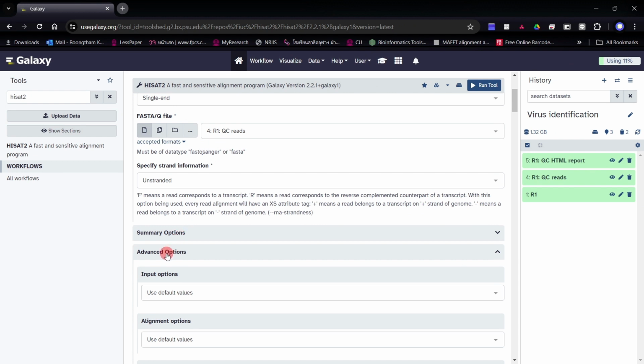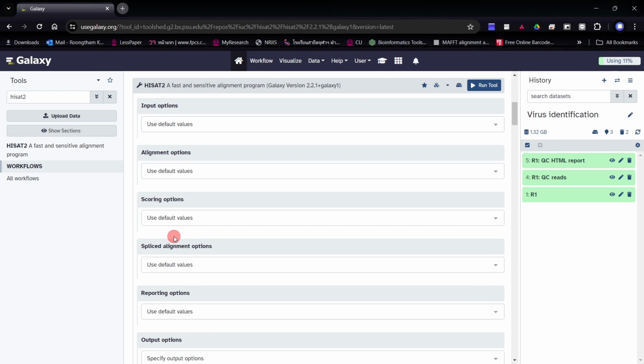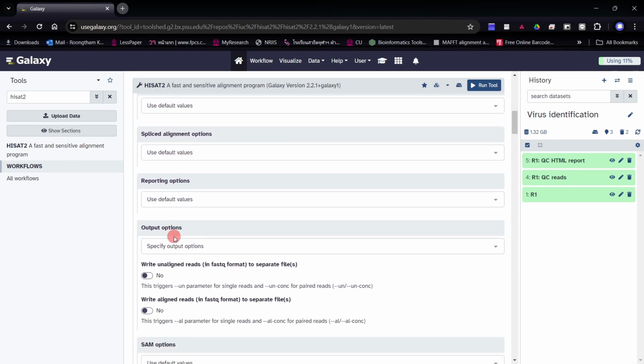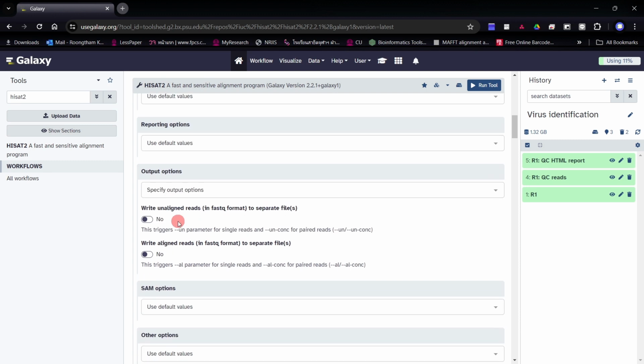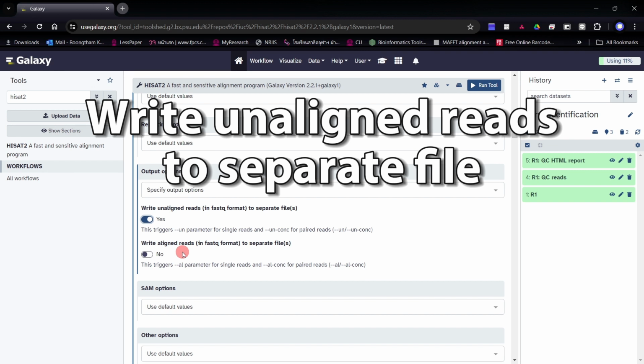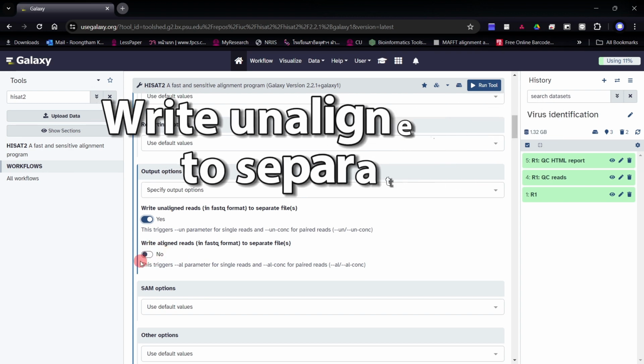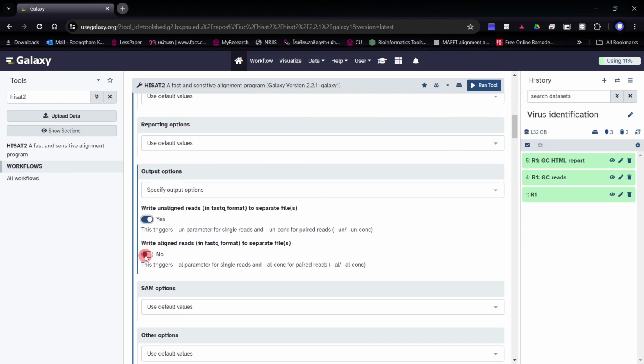Click on the Advanced options. Scroll down to the Output options. Here, you can tell HiSat2 to save the reads that either match or do not match the reference genome into separate files. In our case, we are interested in the reads that do not match the reference genome, so select Yes for write unaligned reads to separate file. If you also want the reads that match the reference genome in a separate file, choose Yes here. We can use the default settings for the other part, so now let's run HiSat2.